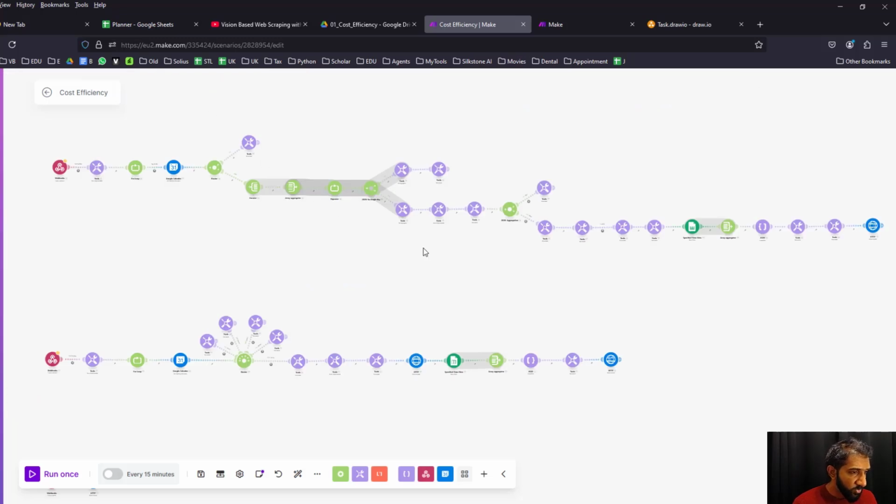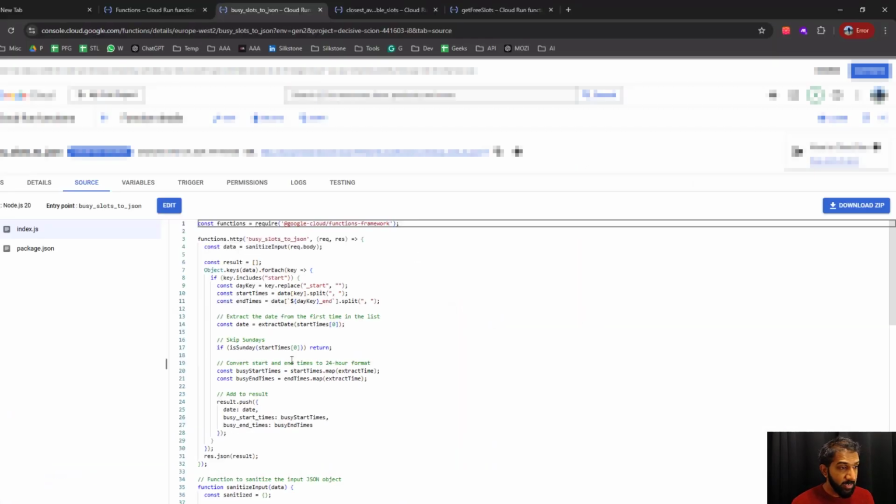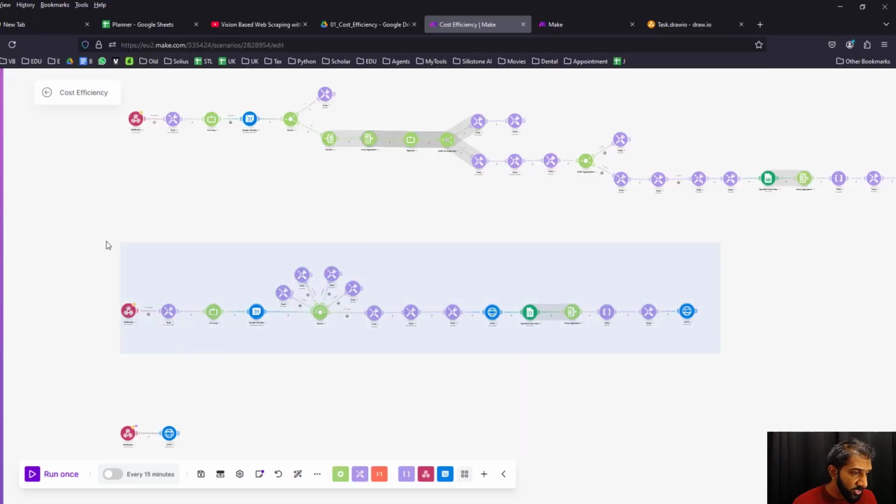Then I thought, there are so many operations right here between the Google Calendar and the Google Sheet. Maybe I can replace them with another Google Cloud Function, which is exactly what I did. And now this is down to just 20 operations, and it takes only a second.